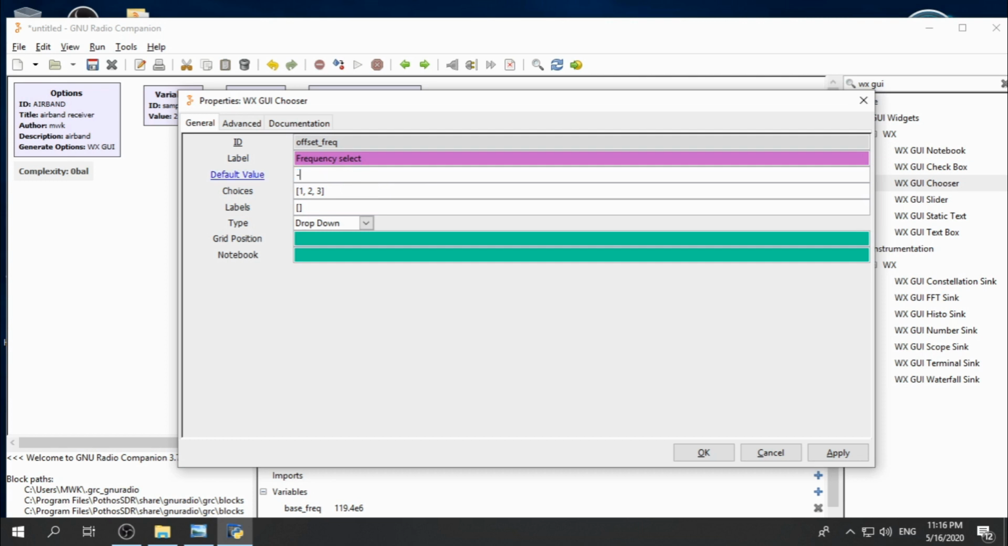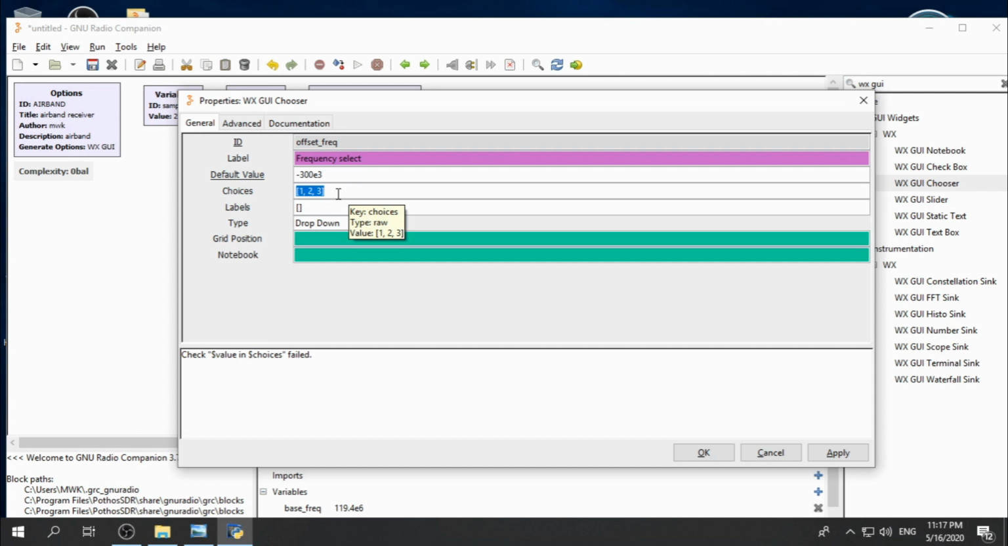Okay, default value -300 E3, and the choices here we need to change to make this formula here: -800 E3, and we need to make another -550 E3, and another -300 E3, and right now we want to make a 300 E3, and finally 500 E3. Let's close it.